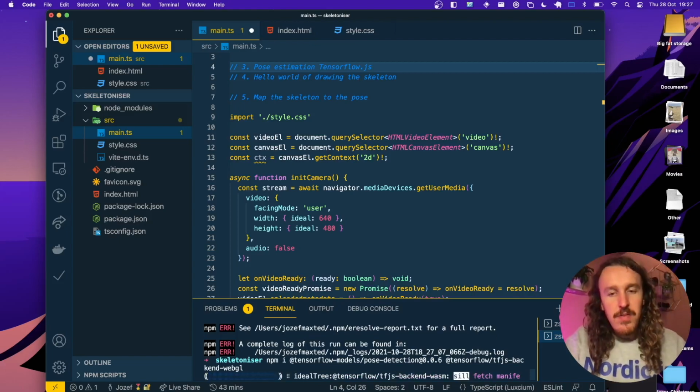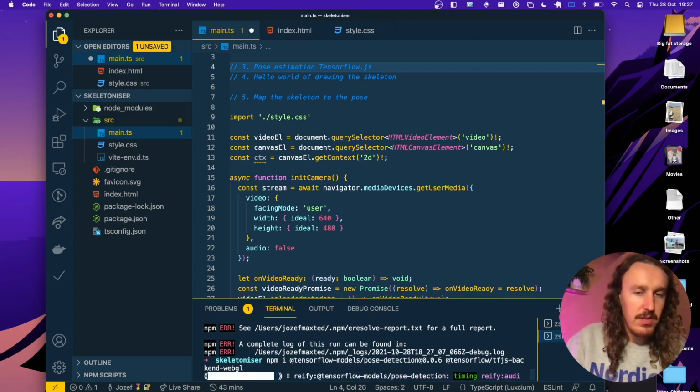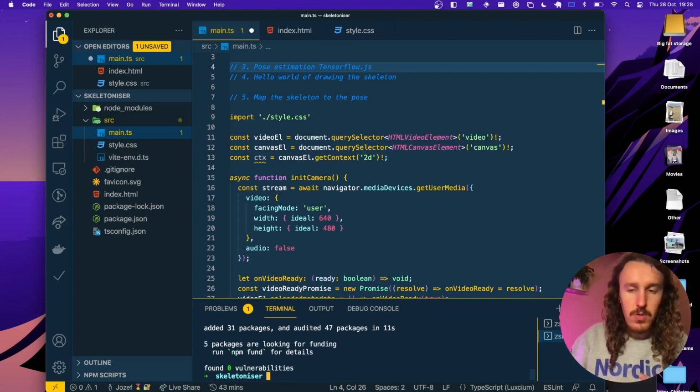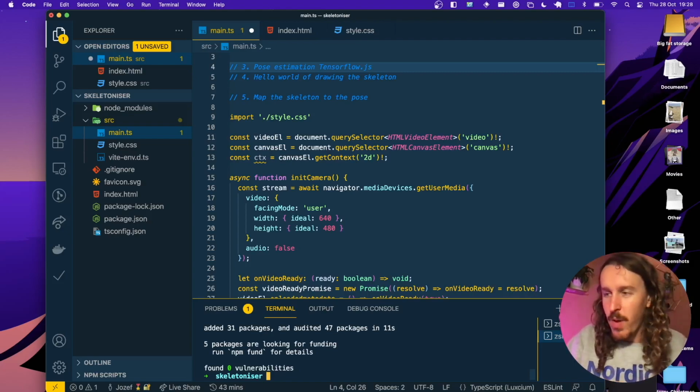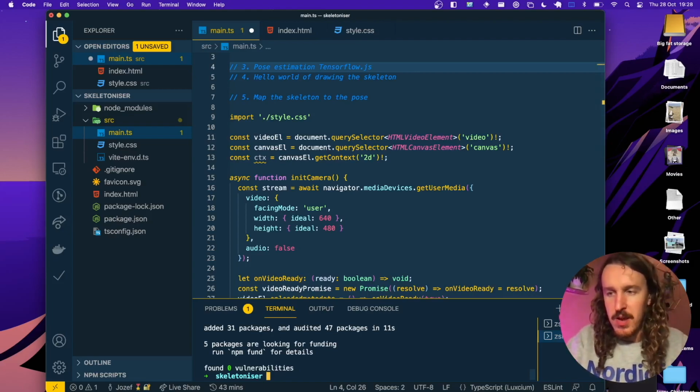You can choose different backends with TensorFlow.js, which I find a bit of a confusing terminology considering TensorFlow.js is run on the front end, but you can choose to use the WebGL backend, which runs it on the graphics card, so that's really fast, or you could also do it on the CPU, which is a lot slower, and I think they also have WebAssembly. I think the WebGL one's the most widely supported, so that's why we're going with that. Okay, so they're installed now.